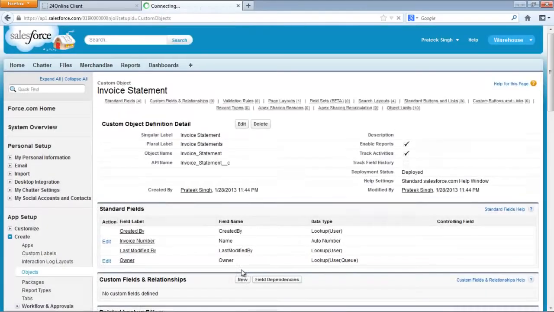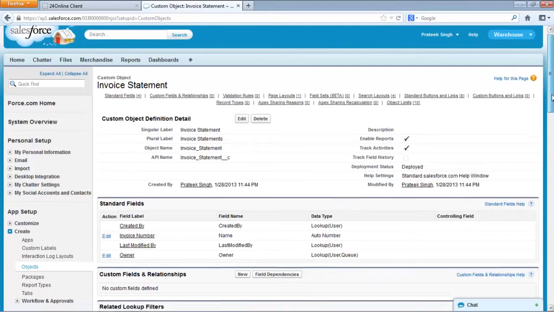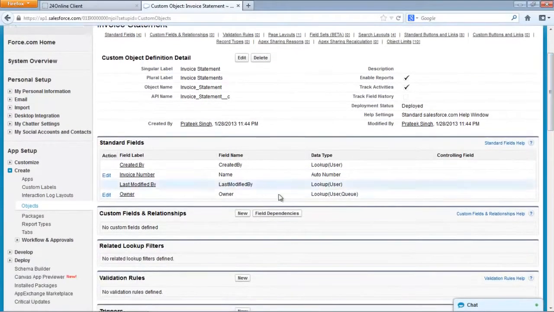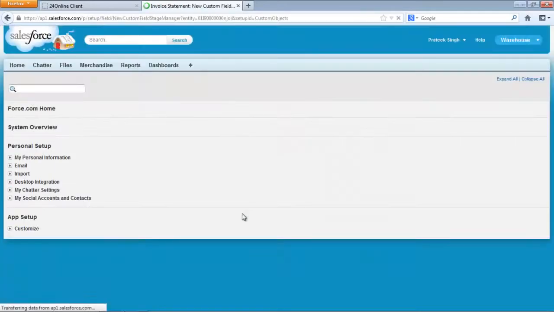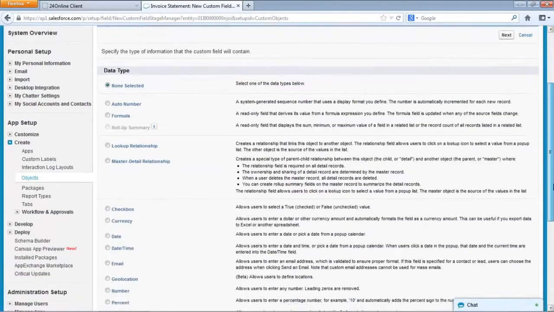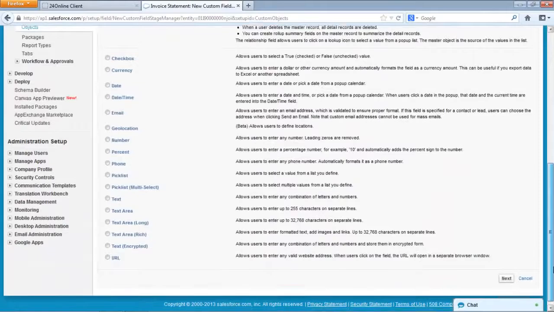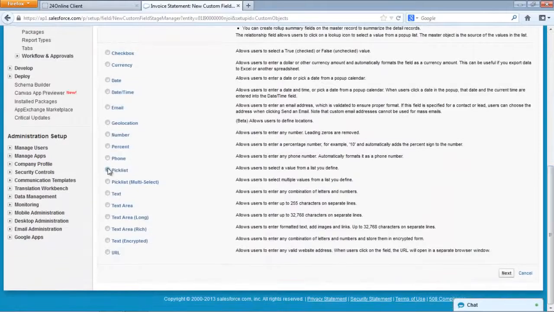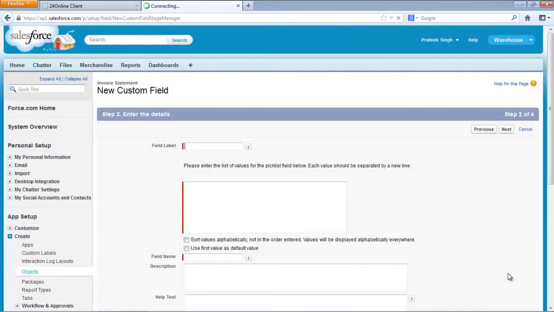Now once we have created an invoice statement object, as with the merchandise object, in a similar fashion this object will also have some fields. So we will go to custom fields and relationships and create a new field. So the first field we will create is a pick list. So see, slowly we will cover almost all the fields in this app. Earlier we have covered text area, currency and number. Now we are going to pick list.